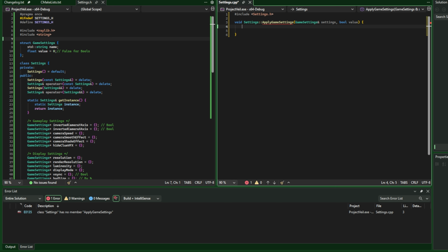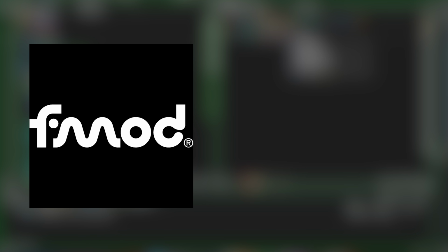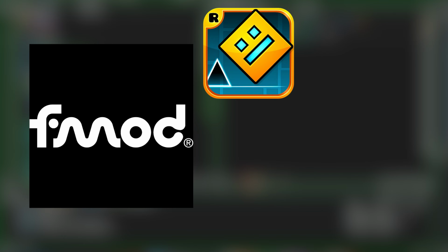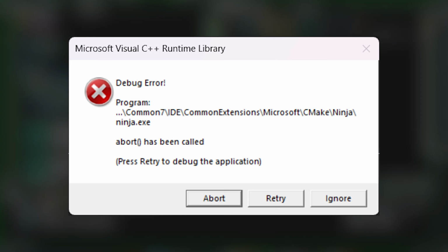Because here's the thing, a horror game without sound isn't scary, it's just art. So this week, I gave Project Veil ears. I integrated FMOD, the audio engine behind Geometry Dash, Skylanders, and Roblox into my custom C++ engine. And I broke my build 3 times doing it.